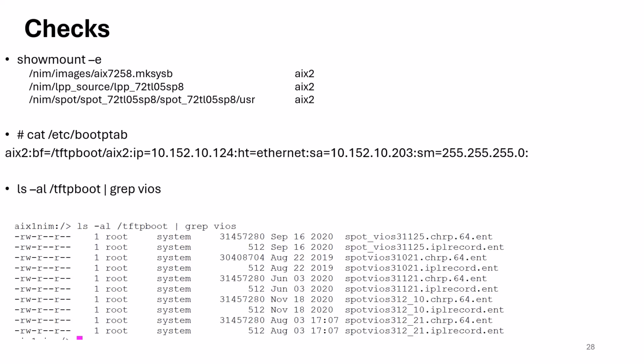Prior to booting the client LPAR into SMS mode to do the install, I do some additional checks on the NIM server. The first thing I'll do is a showmount -e and make sure that the mksysb and LPP and SPOT are all NFS exported to the client LPAR, and they are. I'll also look at the end of /etc/bootptab and make sure that my LPAR is listed in there with the correct IP, correct subnet masks and gateways, etc. And then I'll check /tftpboot, and I will look to make sure that the client and the various IPL records, etc. are actually in there.